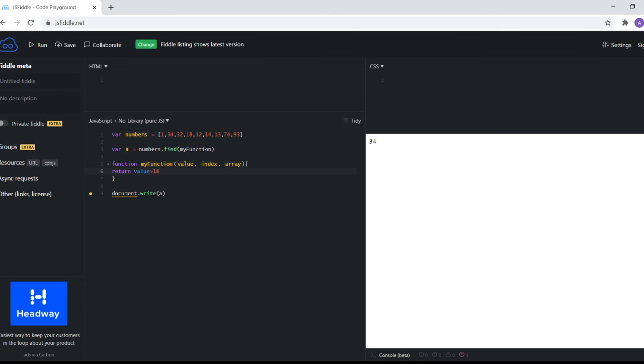It goes through the entire array, and it sends in each of these values to this function called myFunction, and then it returns wherever the value is greater than 18, which is basically 34. So it finds the first value which is greater than the condition provided. So I hope that makes sense.